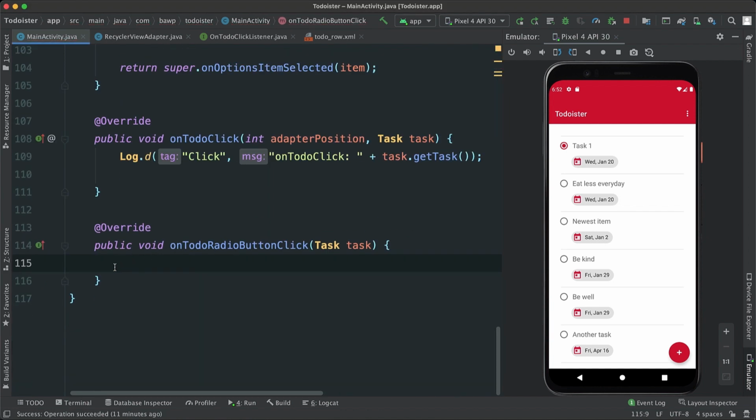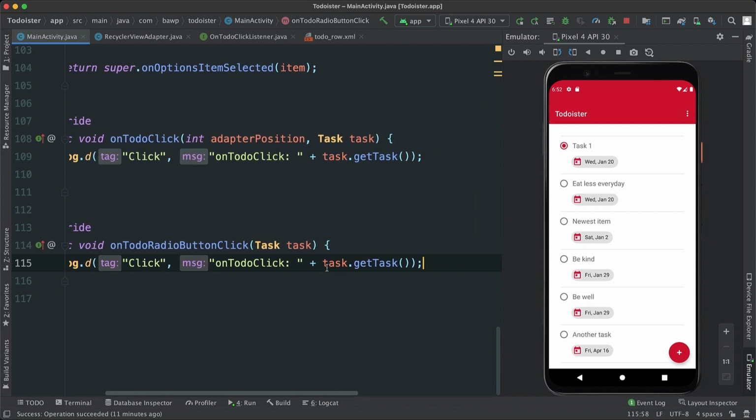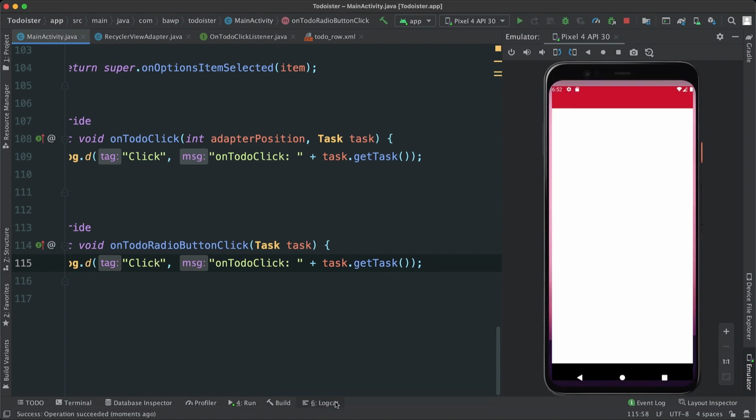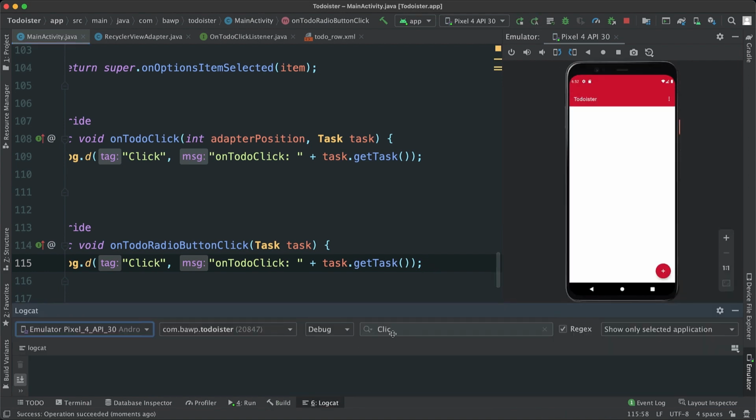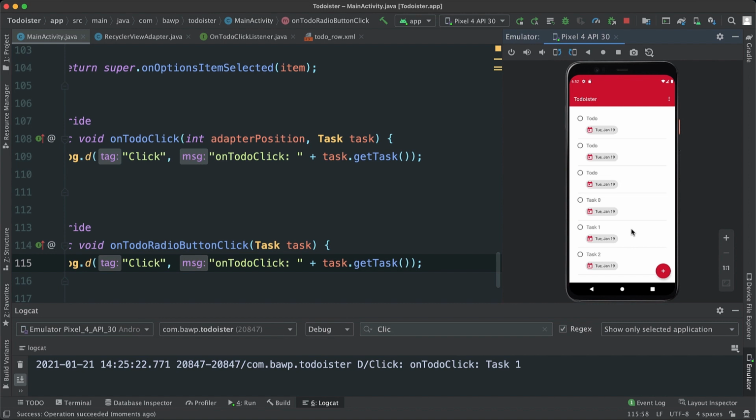So now we can do what we want to happen when the radio button of each one of these items is clicked. To show you, I'm going to just copy what I have here real quick, so you can see exactly that this is happening. I'm going to say onToDo clicked, get task. Sure, that's fine. I'm going to go ahead and run. Just open our logcat, still click. All right, let's click this task. onToDo click, looks like it's showing.